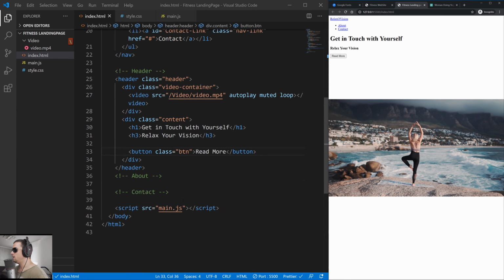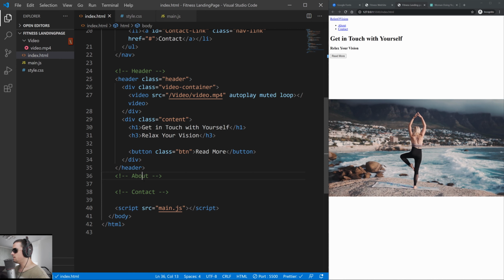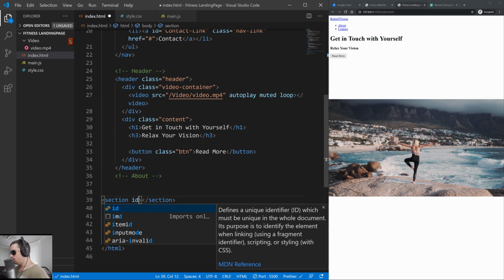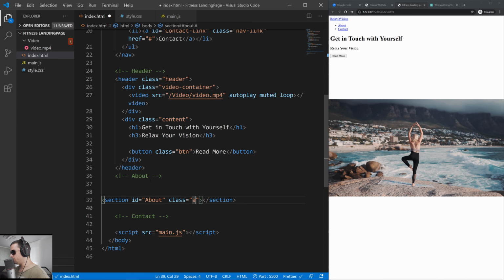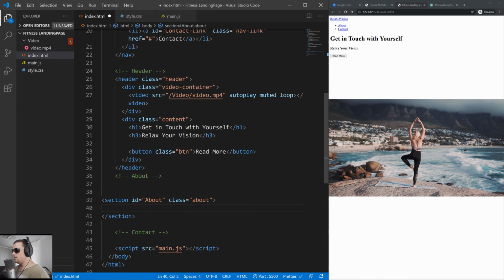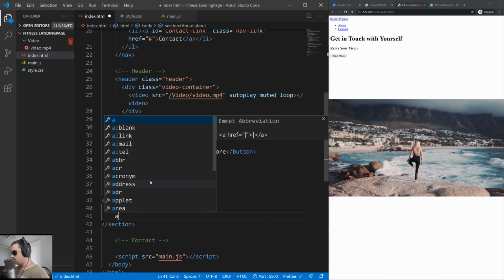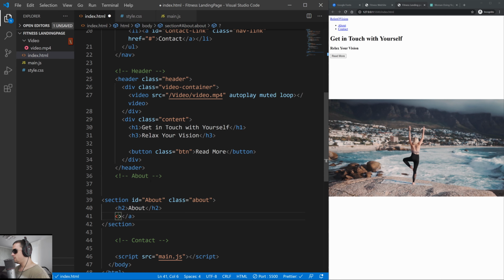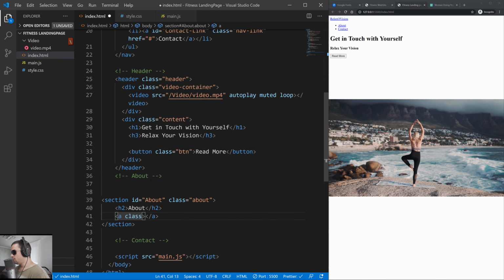Now let's go back into our, actually, let me finish this. I was going to create now our about section. So I'm going to create a section tag. I'm going to give this an ID of about. I'm going to use this in JavaScript, and also a class of about. Okay, down here, an h2 with the title of about, and after this, an anchor tag with a class of, not an href, just need a class of close. And this is going to be our close button.